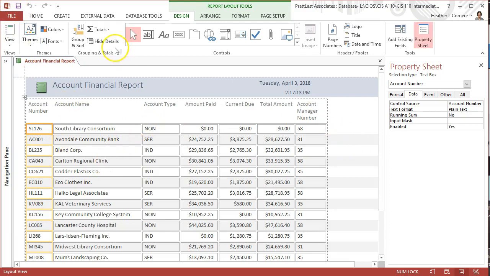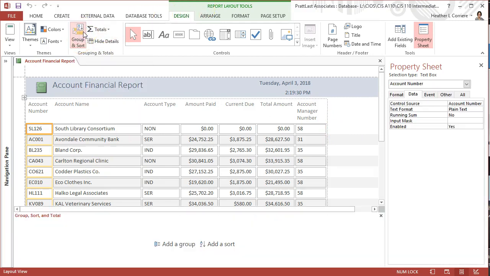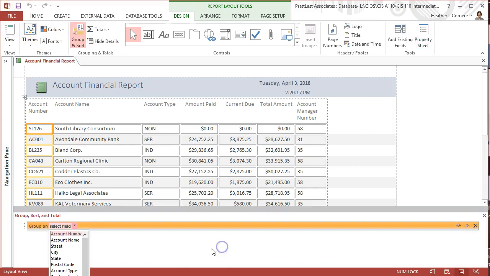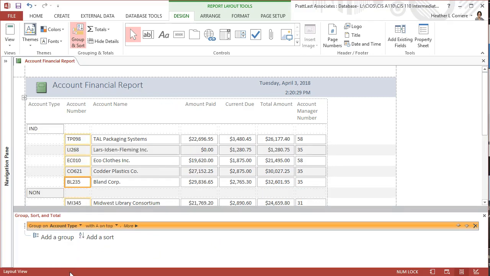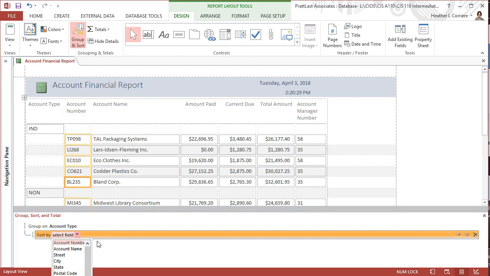So let's group and sort our information in a different way. I've got the design tab open, group and sort right here. Click Add a Group down here at the bottom, and then we're going to select our field. We want account type, and then our rows are now grouped by account type. These are in no particular order. They're not alphabetical or anything. So let's add a sort, and we want to sort by account number.